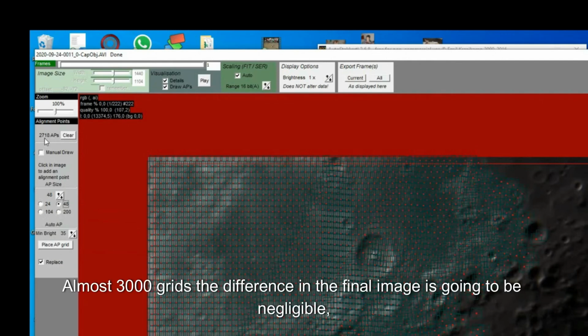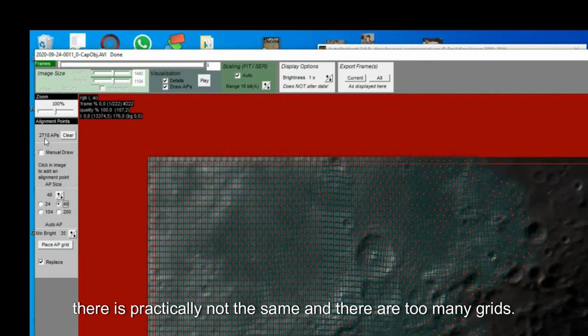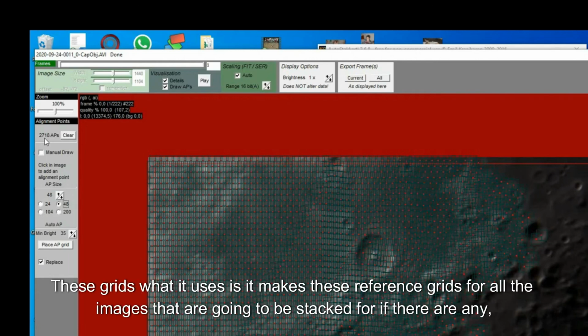Almost 3000 grids. The difference in the final image is going to be negligible. That is, practically there is none, and there are too many grids. The program will take much longer to process the final image. What it uses these grids for is to make reference grids for all the images that are going to be stacked.